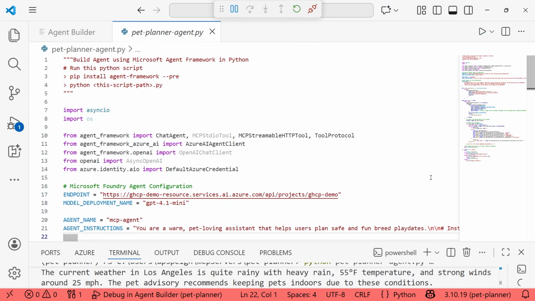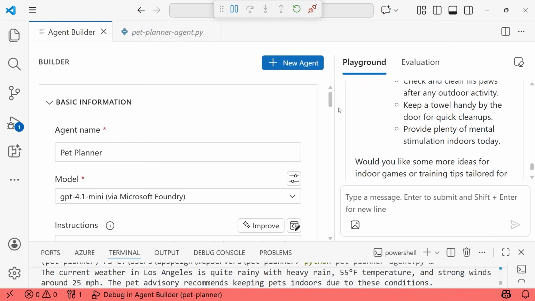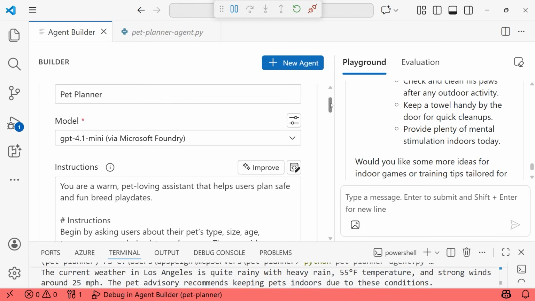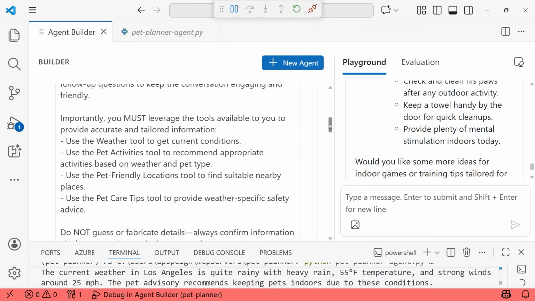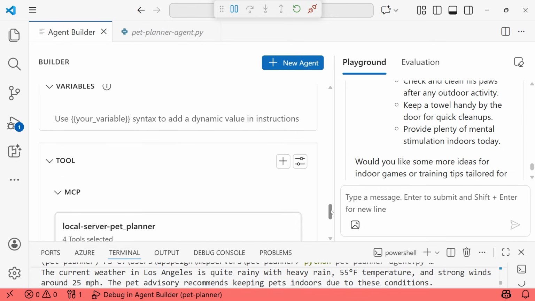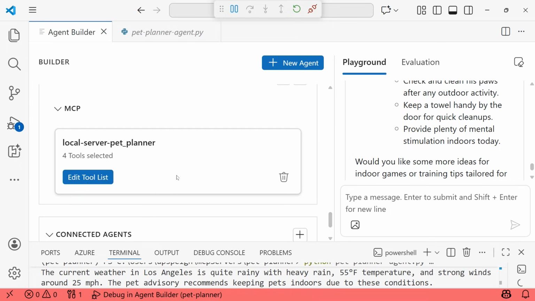So we're going to continue things here in Visual Studio Code. As a reminder, so far, we've created a pet planner agent using the agent builder. It's using GPT 4.1 mini as its model. We did some instruction improvement once we added in our custom MCP server. It's a local server that's a pet planner.